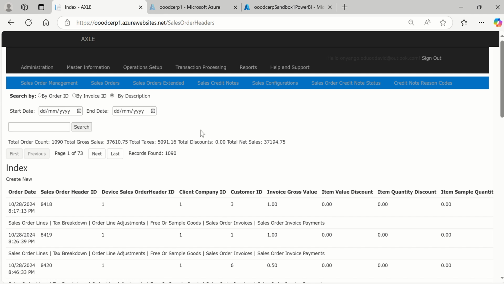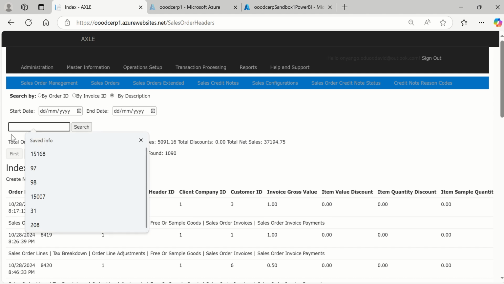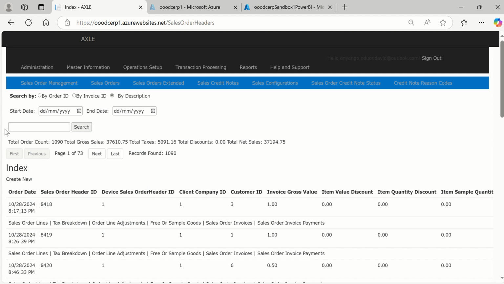Now, this screen has different types of filters. So you can have filters by date, and also you can do a search by either order ID, invoice ID, or by description. And of course, this is the field where you specify your search criteria. The other information viewable here based on the filter selected would be the total order count, gross sales, as well as applicable taxes, discounts, and the net sales.